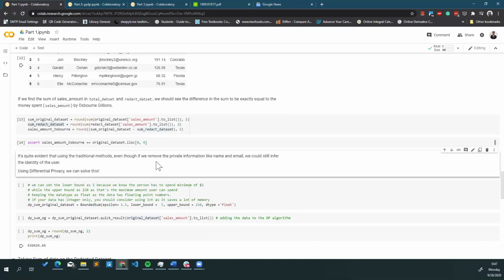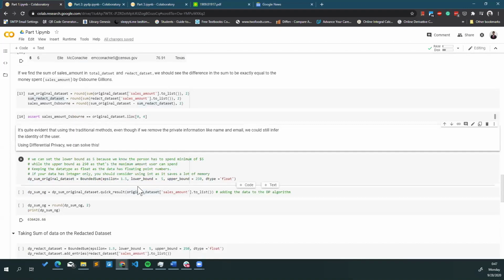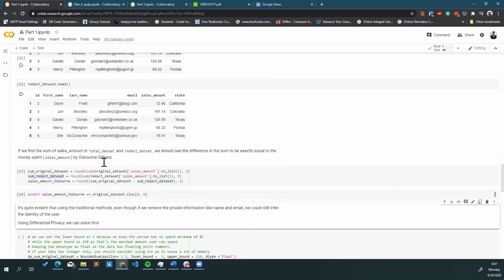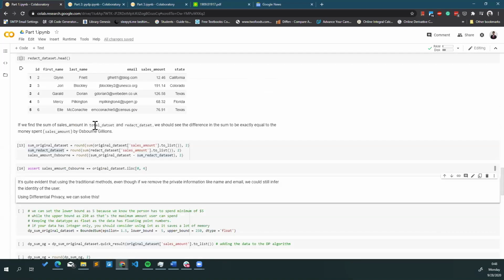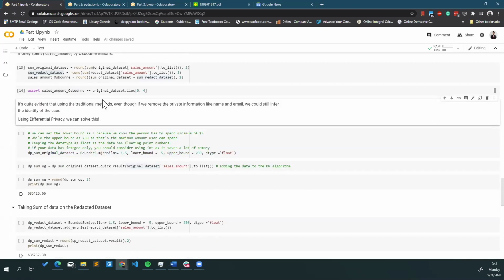So as you can see over here, if I had another data set with the spending of each user, let's say credit card details of each user, where I had the amount as well as the time it was spent. Even with the exact amount, in this case 3194, and a rough timeline, I would be able to identify, if someone releases this data set by removing the first name and last name so it's just sales amount and state, that this is Osborne's record, and Osborne was the one who actually went to buy. So that's the reason why we say we require differential privacy.